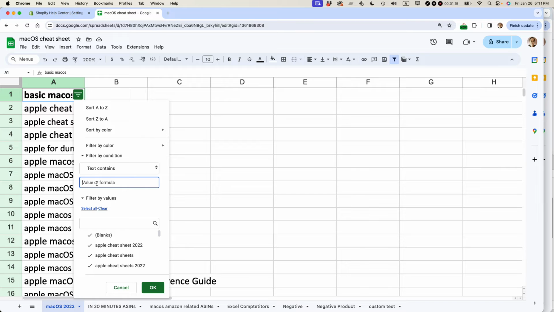So at this point, I can put in text or I can put in a number. I'm going to use the year 2022. To Google Sheets, it just looks like a different type of text that happens to be numbers. But if it was a value, it would be the same thing. So I'm just going to type 2022 and then click OK.